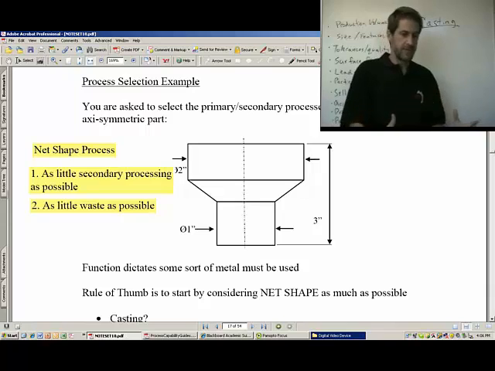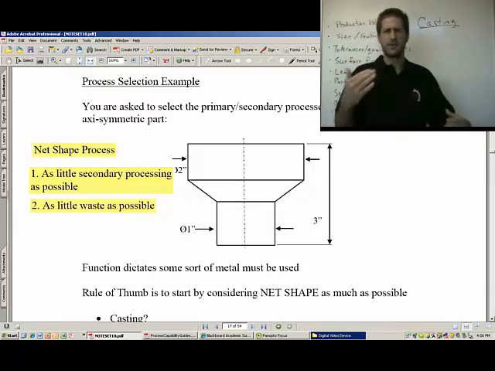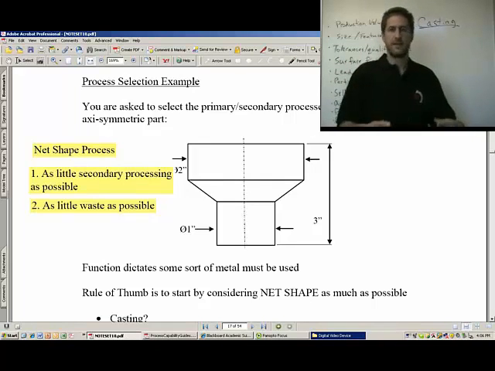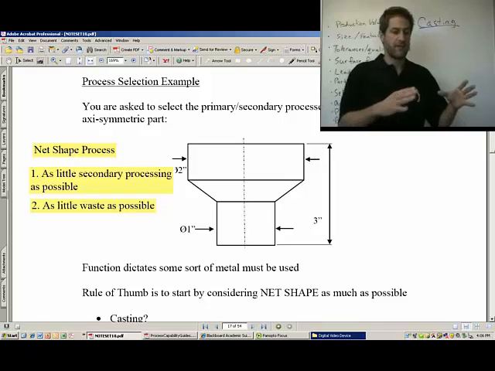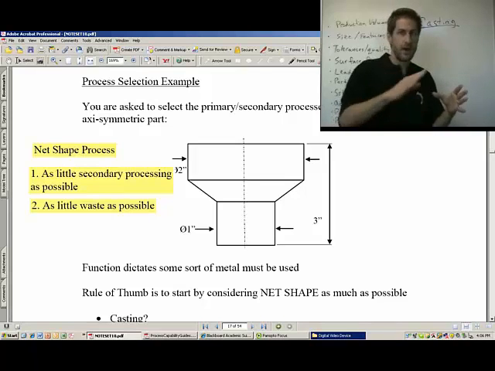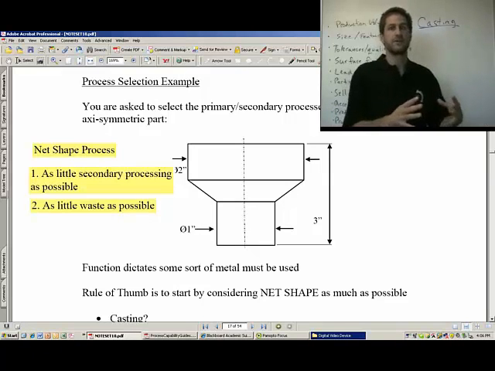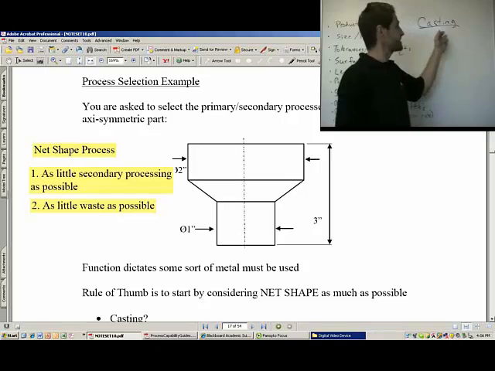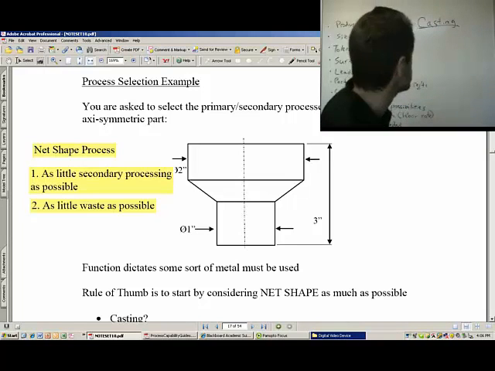As soon as it's done with that process, we don't have to go do a lot of grinding and finishing and any other treatments. It's just pretty much done after that one shot. That's the first point. And then the second one is that we don't have a lot of waste. We're not cutting away a lot of material. Pretty much everything that goes into it to start comes out as the part. So that's a net shape process if it satisfies those 2. And casting is definitely a net shape process.